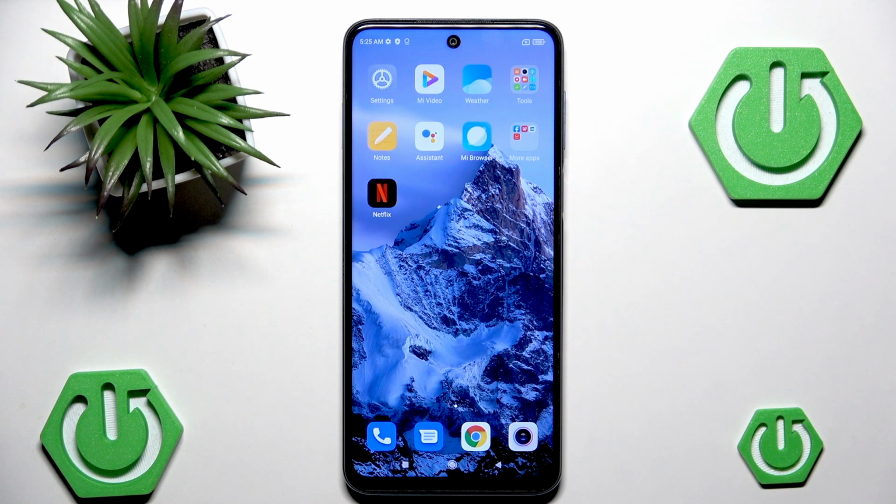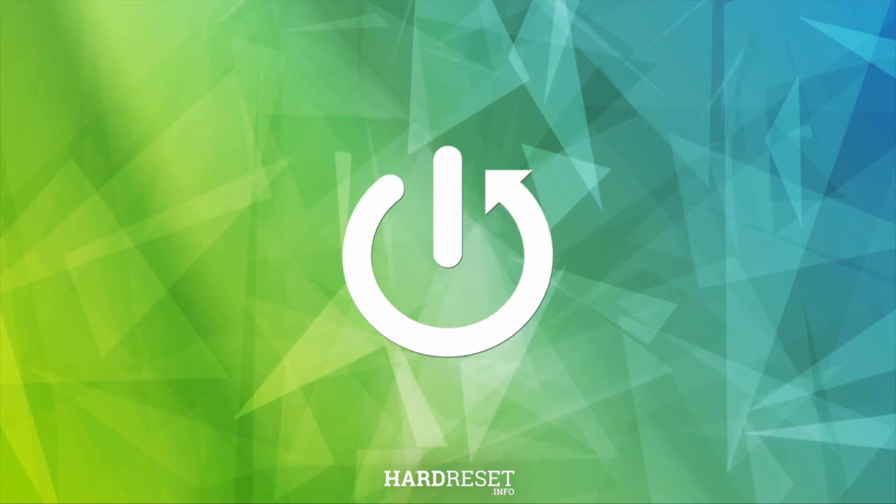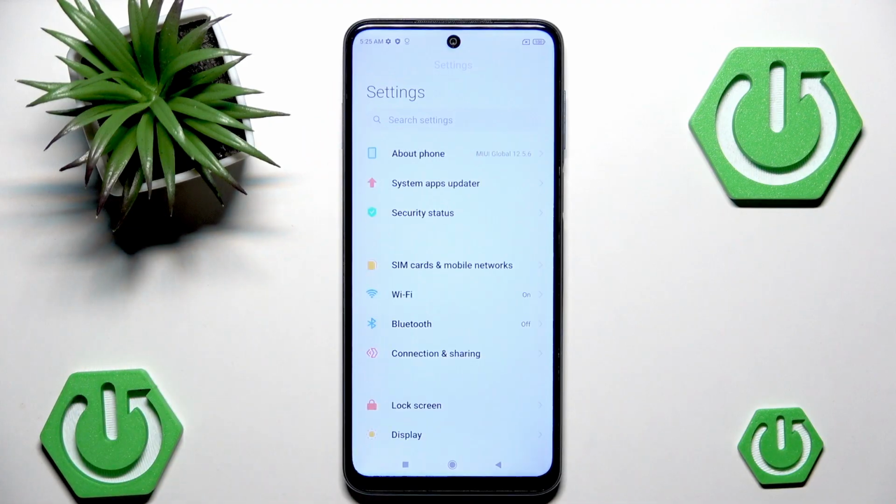In this video, I will show you how to change screen timeout on Redmi Note 9 Pro. Let's begin! Luckily for us, changing the screen timeout is very easy. First, you want to head into settings.